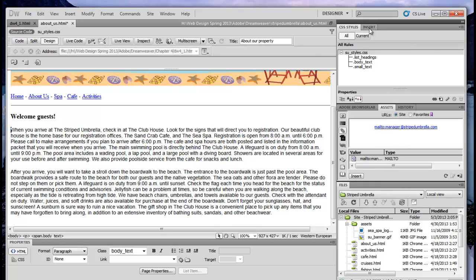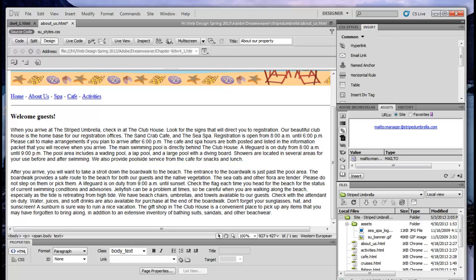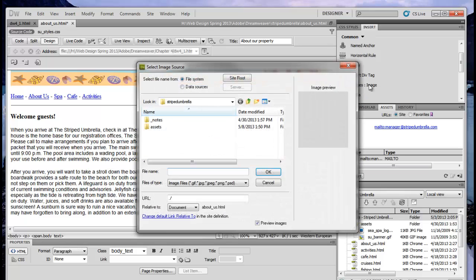I'm going to find that over here on the right. I'm switching from CSS styles to insert. Did you find that? Okay. Now, if you scroll down on there, what do you find? Images. Okay, so I am going to click on images, and then this is what comes up. It's going to ask me what image I want to insert.